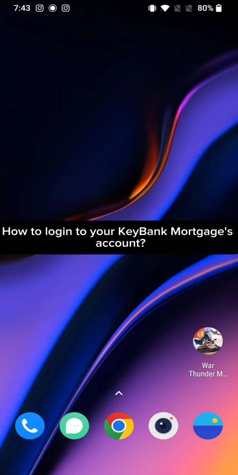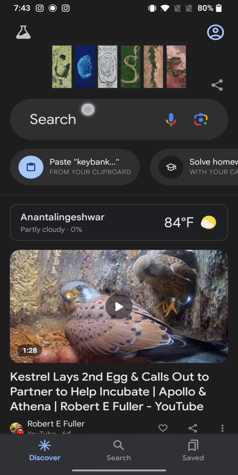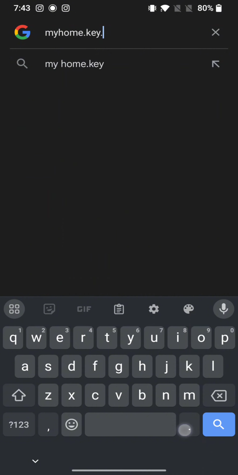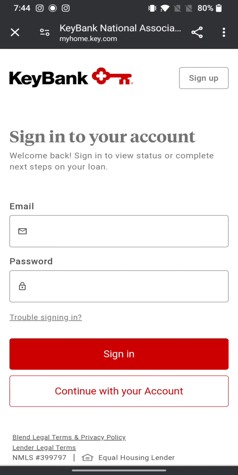To log into your Keybank mortgage account, firstly go ahead and launch any web browser of your preference. On the search box at the top, type in myhome.key.com and make a search. You will end up on the login page of your Keybank mortgage account.